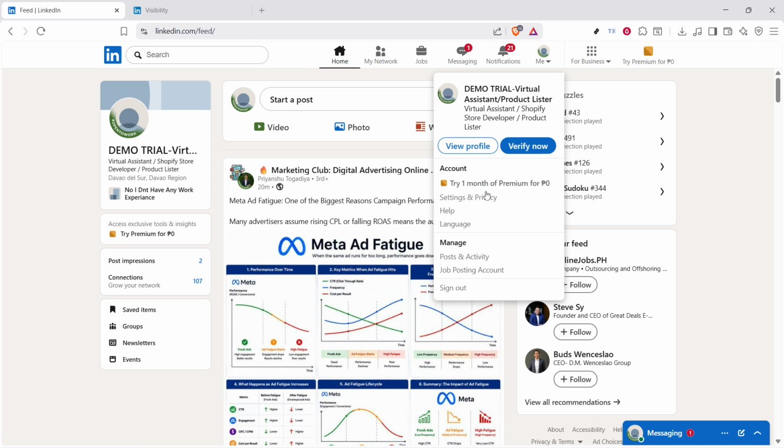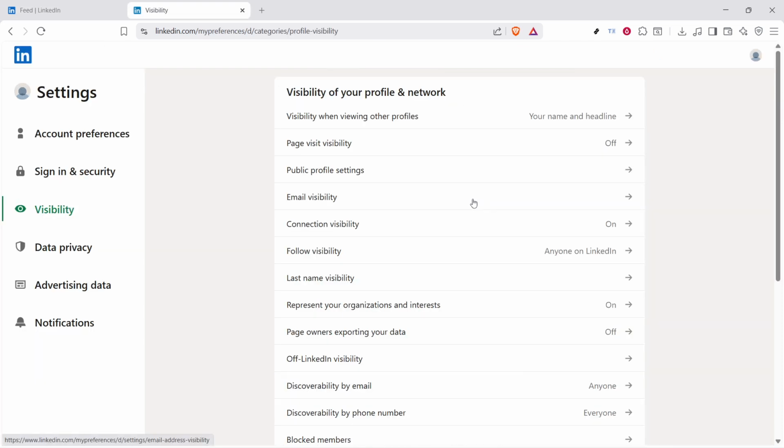This is the section where you can manage how your account works, what other people can see, and how visible your profile is both on LinkedIn and outside of it. Once you're inside Settings and Privacy, look for the Visibility section and click on it. This area controls different visibility options for your profile, activity, and public presence. If your goal is to hide your profile from everyone publicly, this is the right place to be.